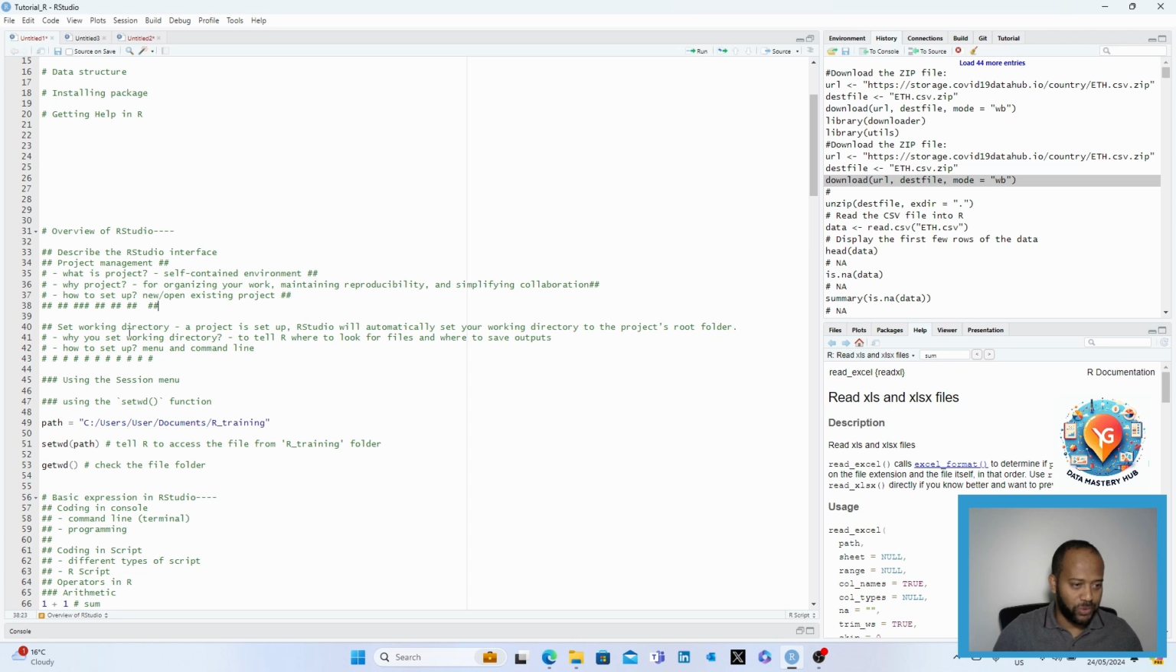Once you set up the project, tell R where your project files will be saved. That is setting the working directory. You set your working directory just to make your life easy, to tell R where to look for files and where to save the outputs.